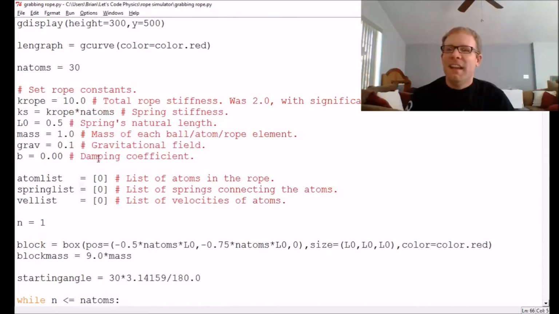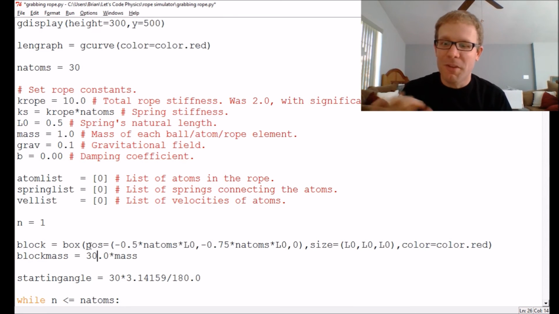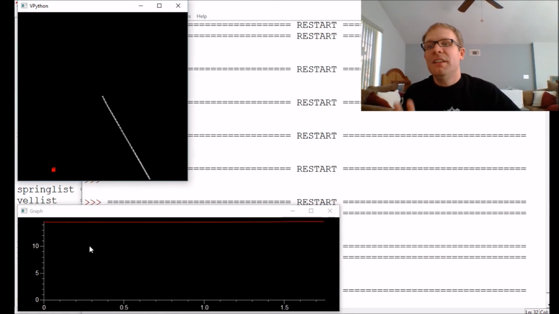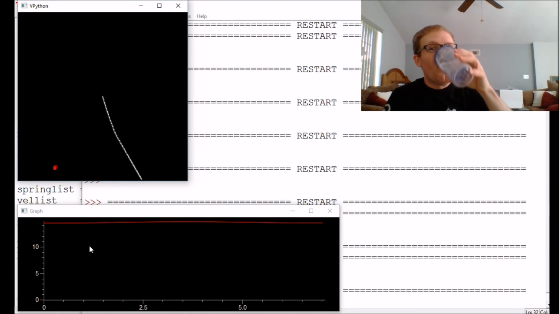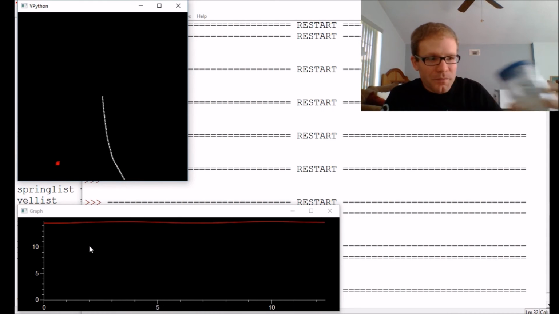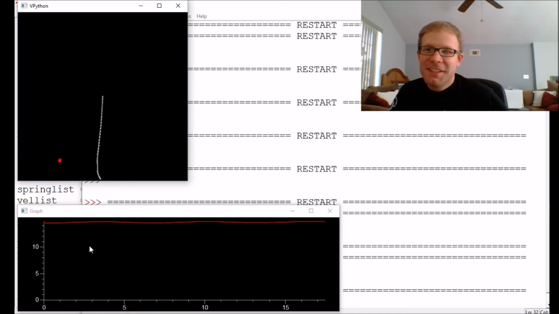now that is 9 times the mass of one of the rope elements, and the rope is 30 times that. So let's see what happens if we increase this thing. Let's make the block as heavy as the entire rope. Okay, so we'll make the block mass 30 times the mass of one of the atoms. It's not going to change anything at the initial point, because initially the rope is just swinging on its own.